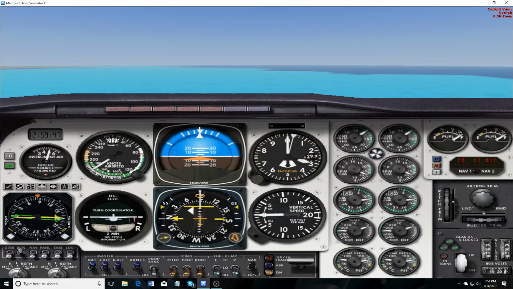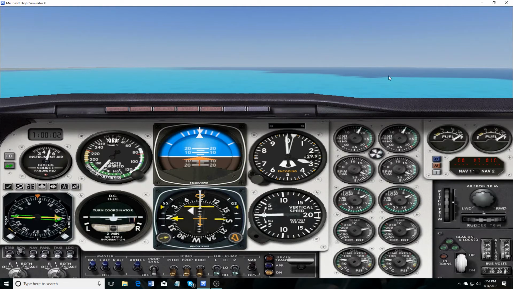Slow down to about 160 knots. And this white triangle here, that's the speed I have to be at to put in my first degree of flaps. We'll put them in at any speed higher than that.